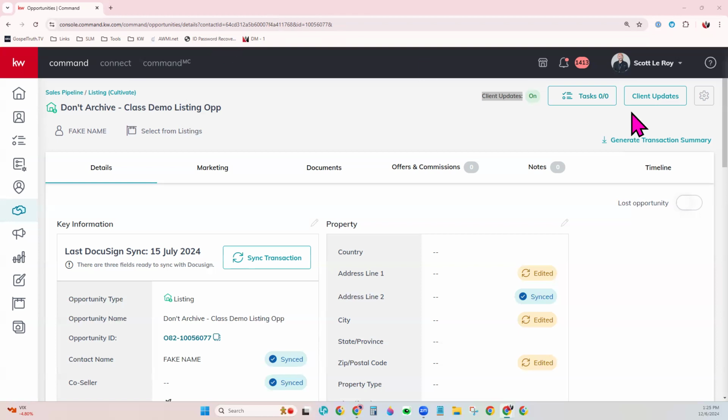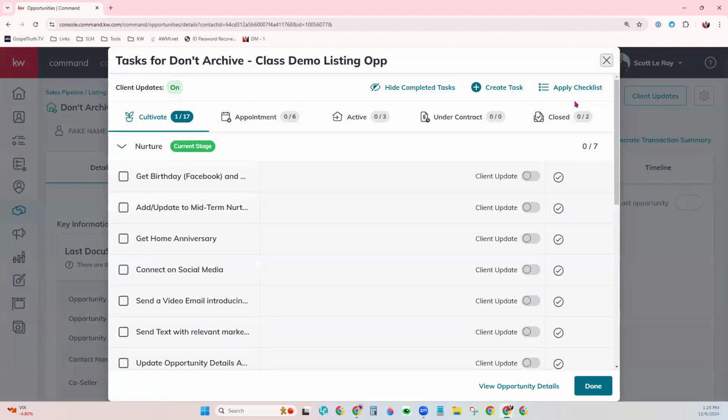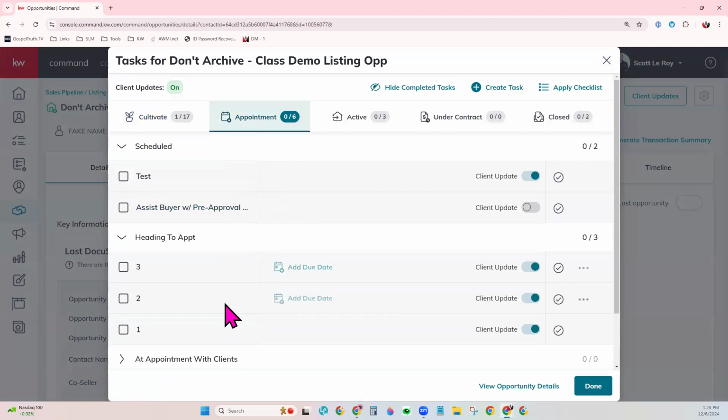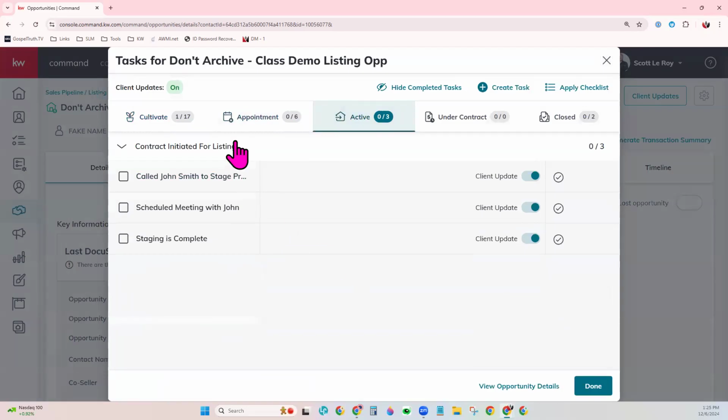Okay. To the right of that, these are the tasks in the checklist that I was mentioning. You can have a task list, or they're called checklists, for each opportunity that you create. I'm going to click on this just to show it to you briefly. Don't be overwhelmed. It is a lot, but see the different phases right here at the top. You would have different tasks that you want to complete when you're just in the cultivate phase, right? And then once you're at the appointment phase, you'll have particular tasks that you want to complete then. Once they're active, you'll have a particular set of tasks to do then, and so on.